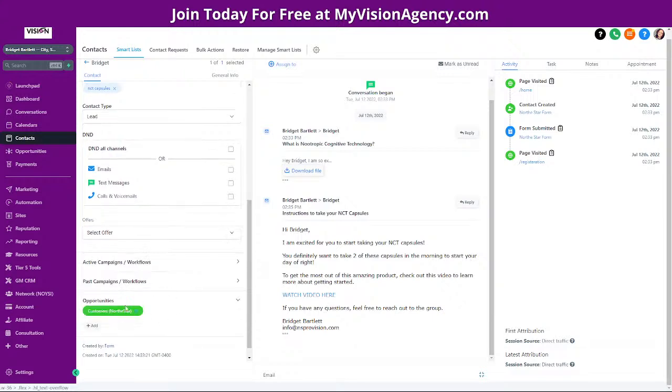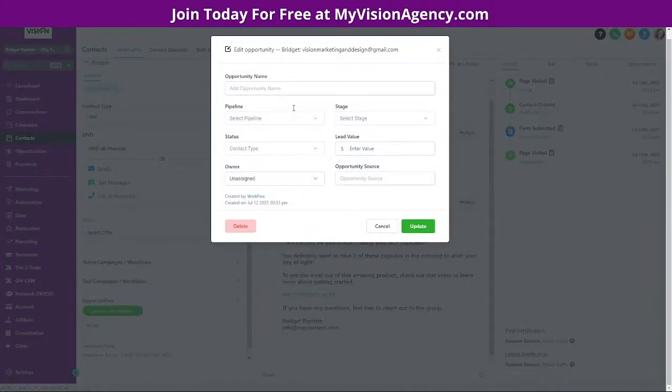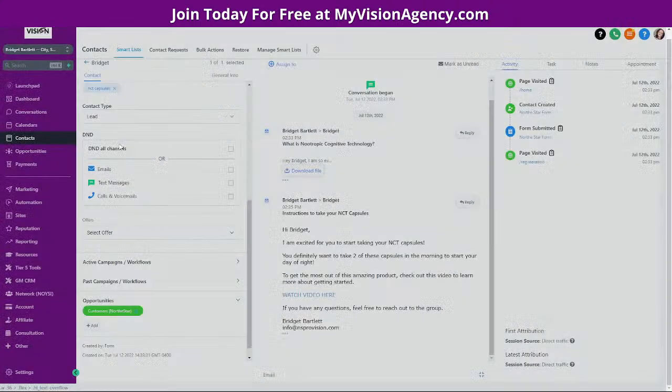If you go to opportunities, you'll see that there is an actual opportunity here. And of course, you can update these things manually if you want to. You can see that this person, here's the first name, here's the email address. They were added to our pipeline, the stage customers, and then one, and we have the NCT capsules, and the lead value is 0.